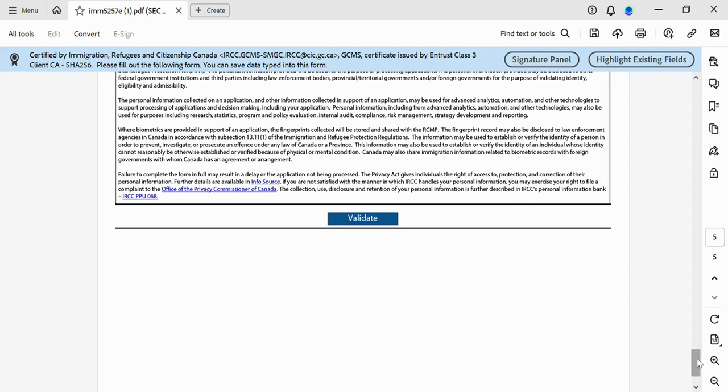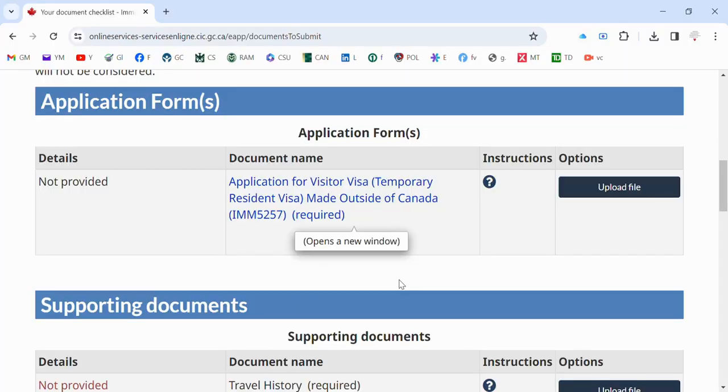So after you fill out everything, go and click validate, so the form will become validated. And after that you submit the form into the IRCC portal, that is here. So now you have prepared your IMM 5257 form, which is the application for visitor visa. This is a required, important document, so you fill it out and submit it here.